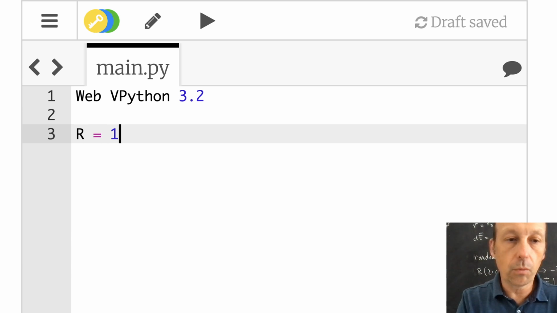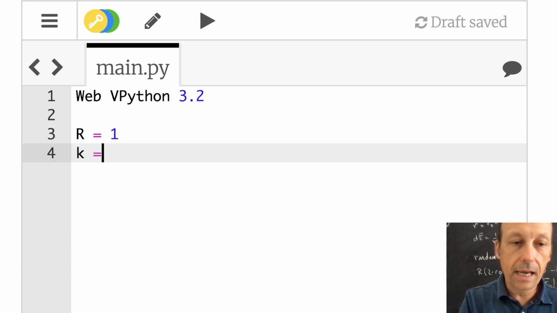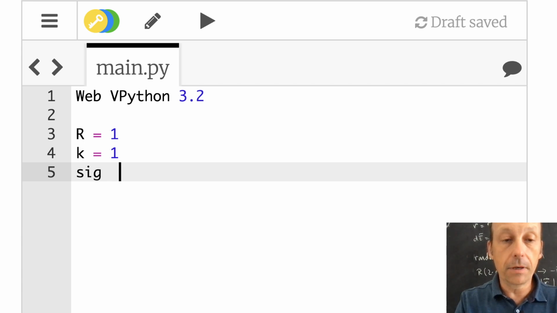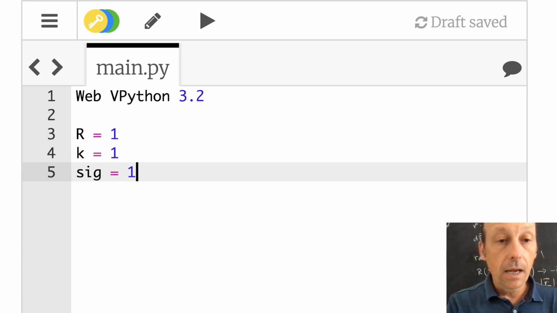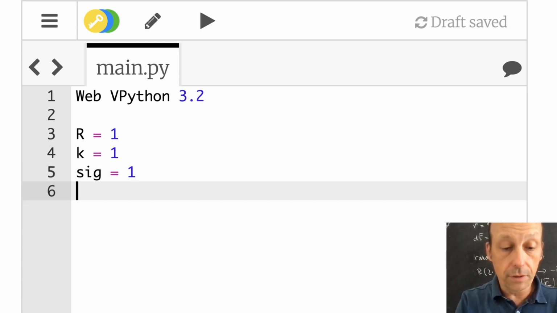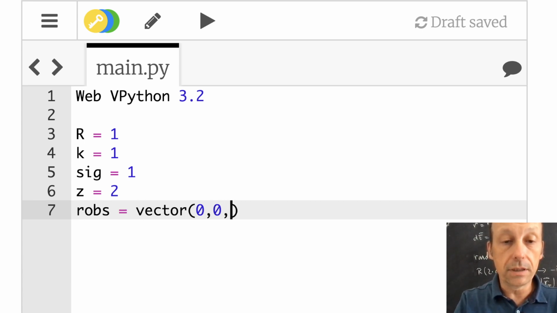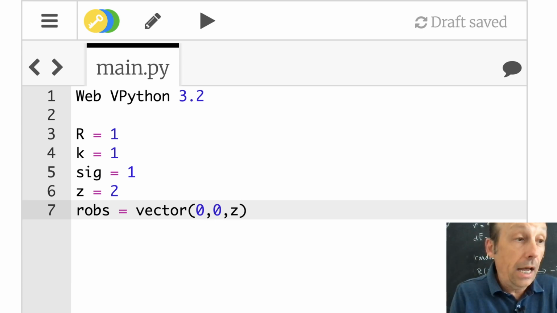So I'm going to say r is equal to 1. Just like before, I said k is equal to 1. That's 1 over 4 pi epsilon naught. I'm going to put it in there. And let's say sigma is equal to 1 also, just because I want to match it up with the other problem before. I'm going to go ahead and put my observation location, z equals 2. So r OBS is equal to the vector 0, 0, z, just like before, right? Now I have that as a vector.